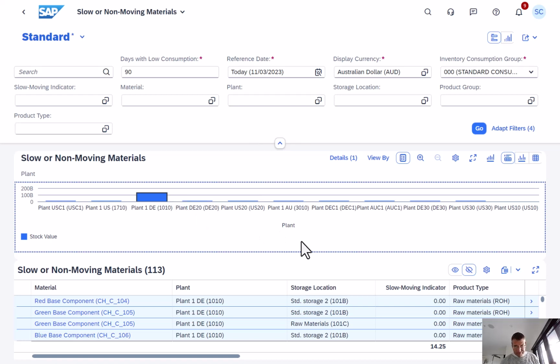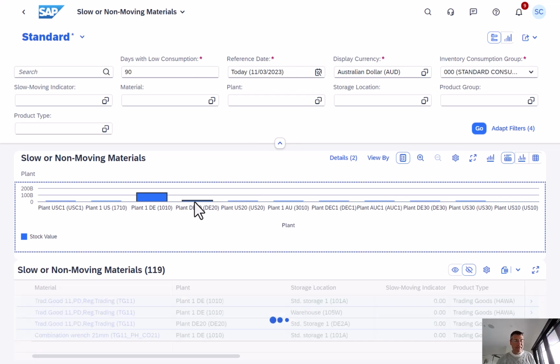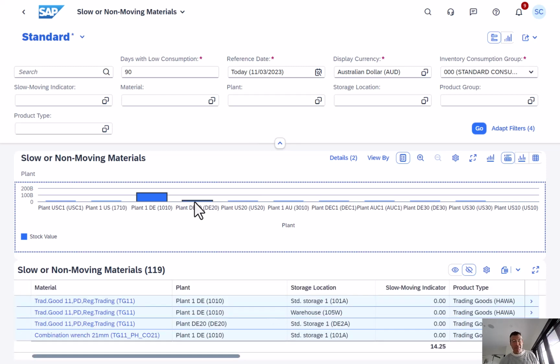But what it's basically doing is looking at that and then working out this slow moving indicator in here, what's actually going on with it. And it's working that slow moving indicator out automatically. It's not like I'm having to tell it to do anything. It's actually calculating that based on machine learning, working out why this is slow moving stock.